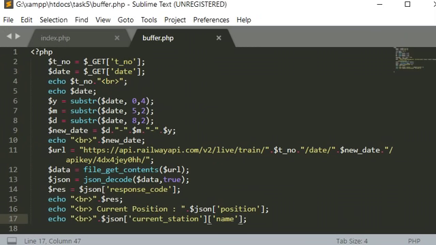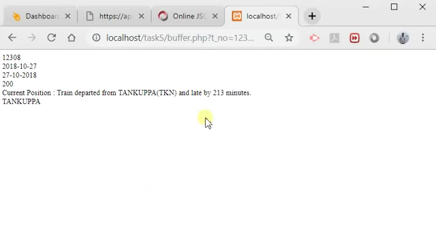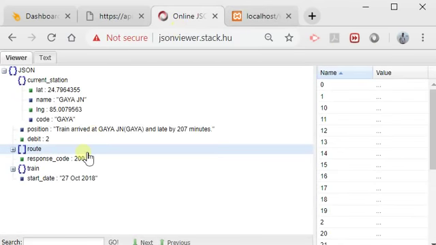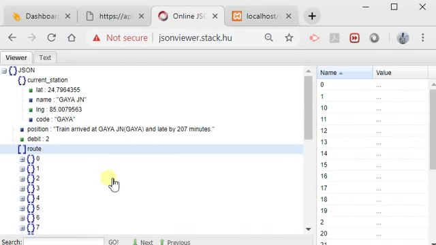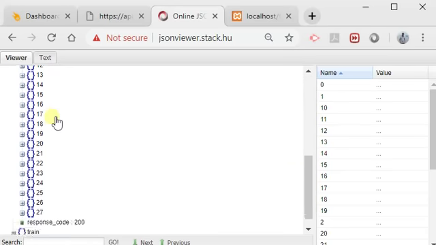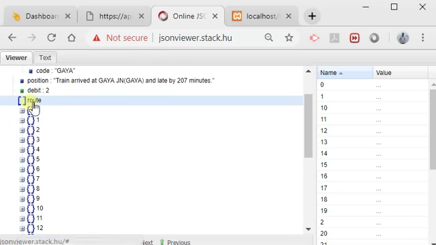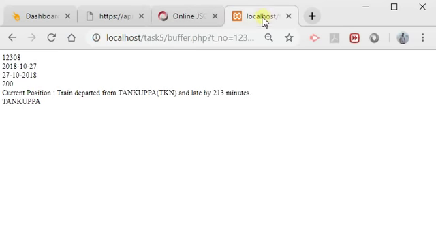So now we are going to print all the station names in between the route of the train. So basically we are printing the route of the train. So here you can see route starts from 0 to 27. This is only for Jodhpur Howrah. This means Jodhpur Howrah has approximately 27 stoppages. So let's go.